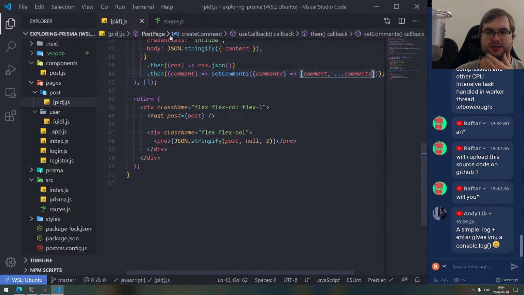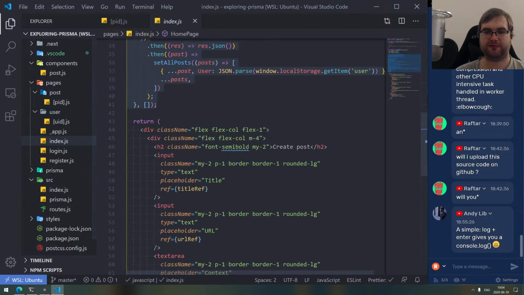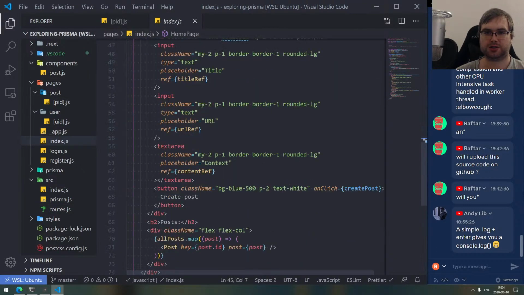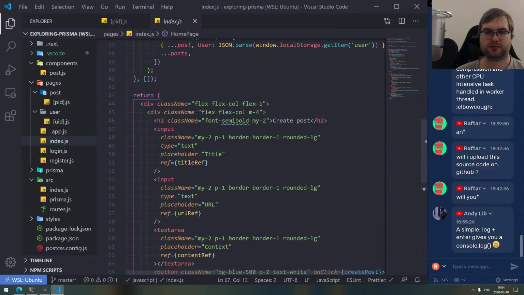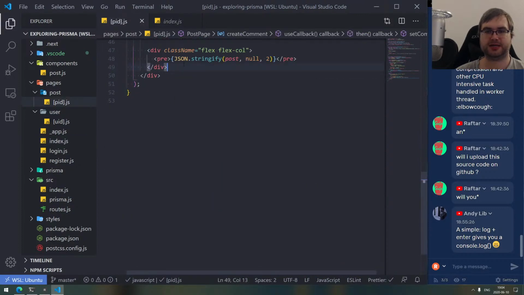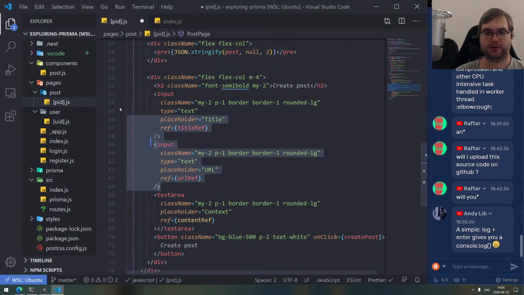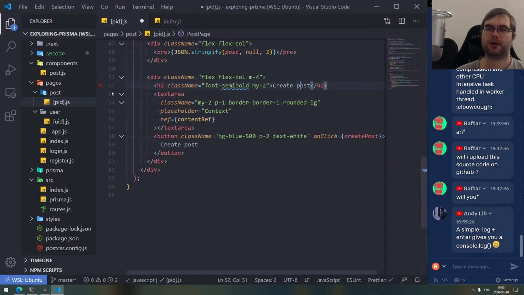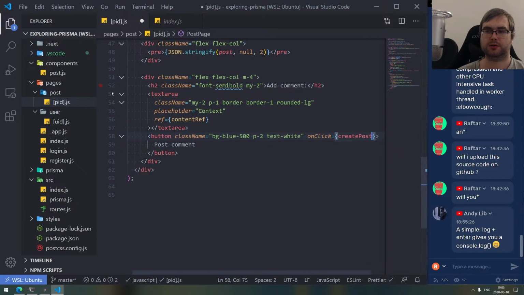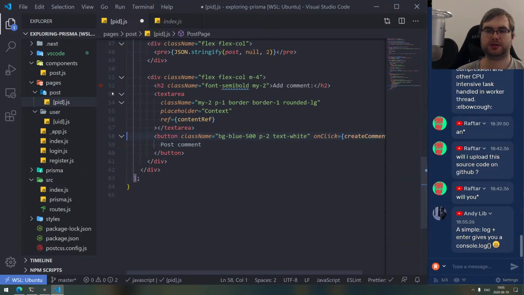Okay, so we got this. Now we need to create a form. I'm just gonna steal this thing from here because it's basically gonna be the same, right? Except we don't need all of that. And say add comment, and post comment. Create comments. This is what we want.